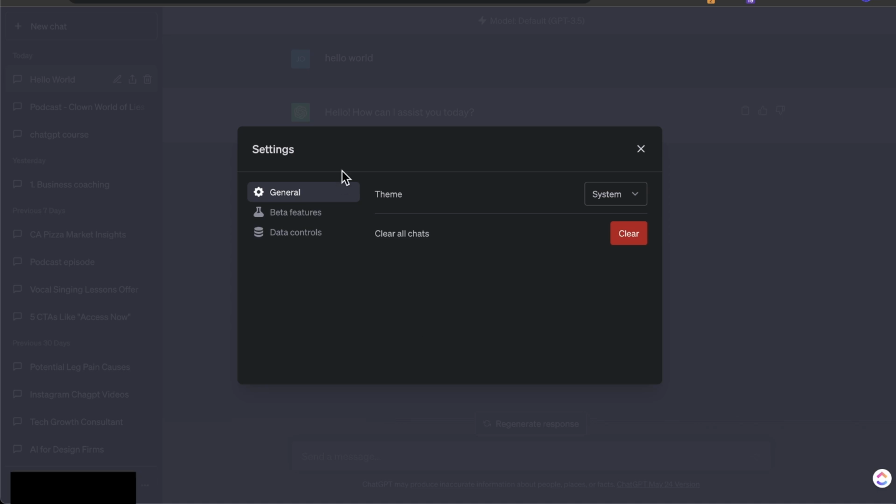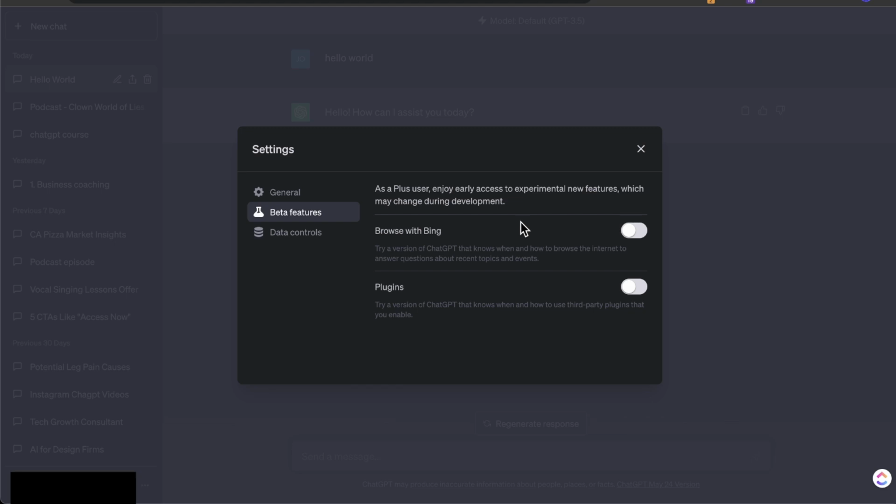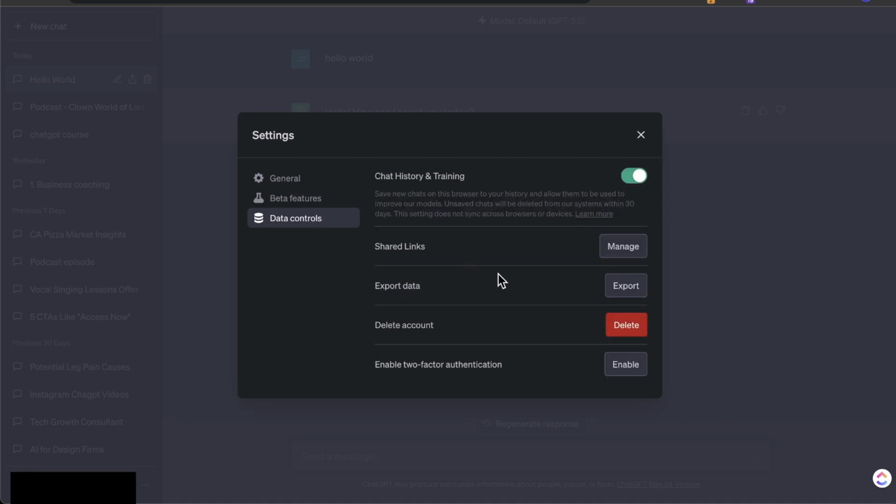So I'm going to go to settings. Here you could change the theme to match. You could clear all your chats from here. There are some extra features that we won't be going into in this course, but they are available. You have the browse with Bing toggle that will enable that feature. You have the plugins feature. We will go over all the plugins in an advanced course, but you can enable it here. And then you can see the next one, data controls. You can export your data, delete your account, enable 2-factor authentication, or save the chat history and training, or basically save new chats.